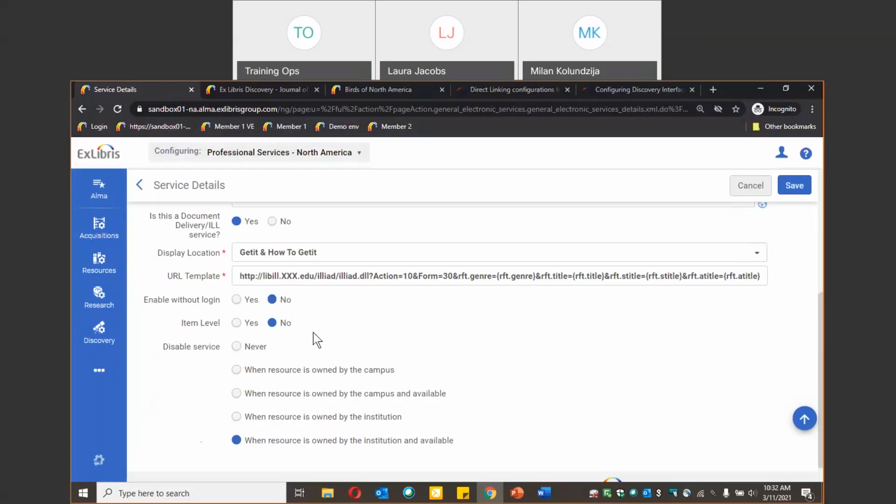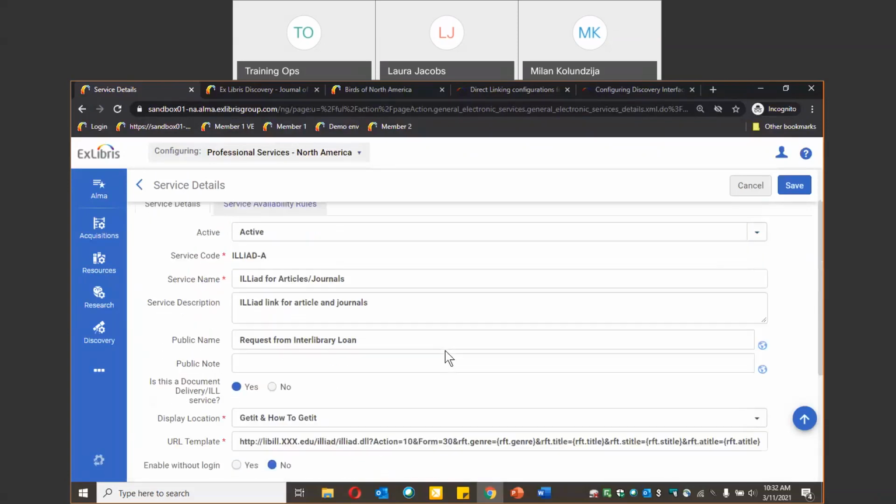There is some information about if you want to set this up at the item level. I think there are some additional things you need to choose in terms of what item fields need to be filled out. And in this case, we've decided to disable this service when the resource is owned by the institution and available. So that's what we've decided here.